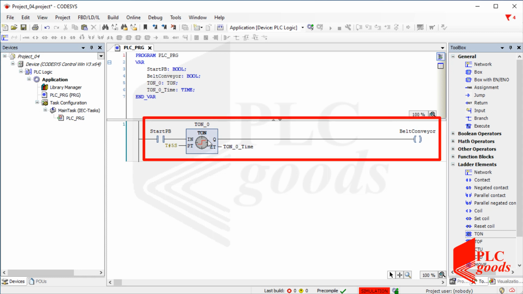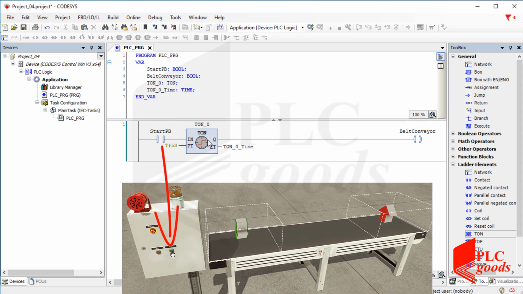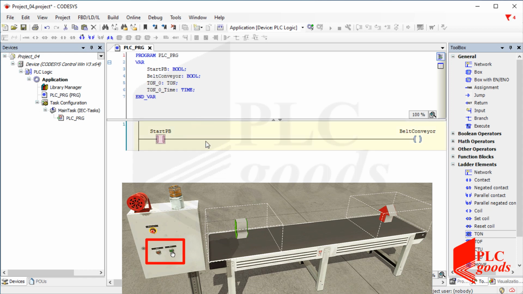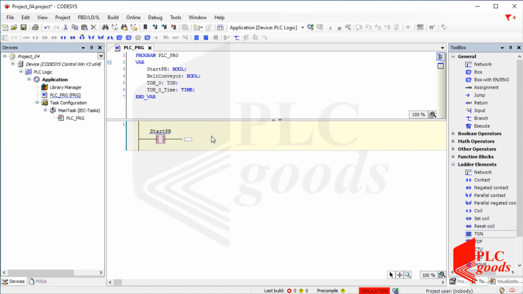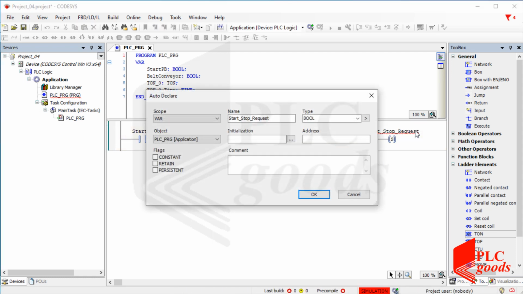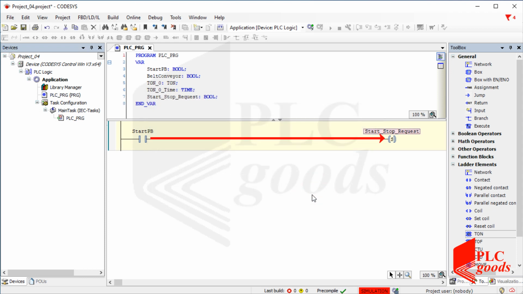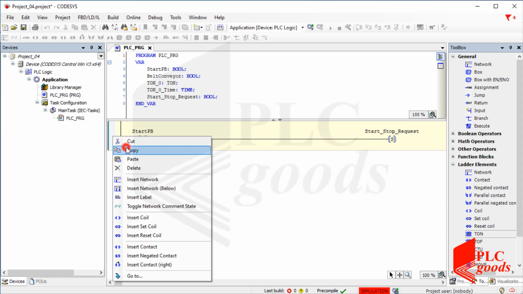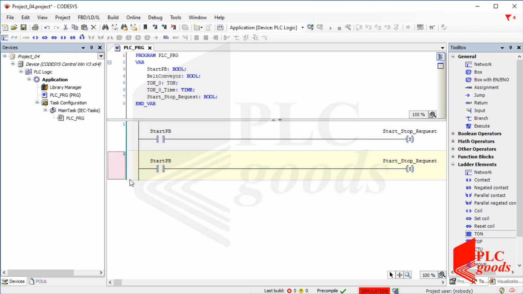This program was explained. It can be used to turn on the belt conveyor with a delay, but it's not practical, because the operator needs to press and hold the push button. So, let me write a program that uses these two push buttons, to save start-stop requests on my PLC. Okay, this program uses a set coil to hold start requests on this variable, receiving from the start push button. Similarly, the stop push button with a reset coil can be used, to clear the start request.